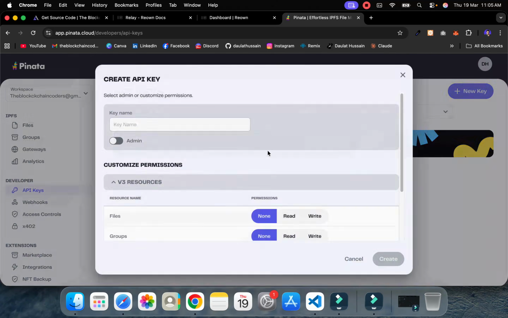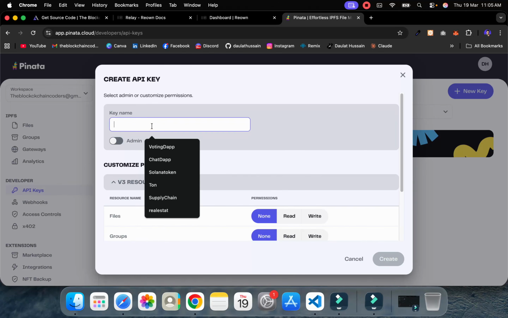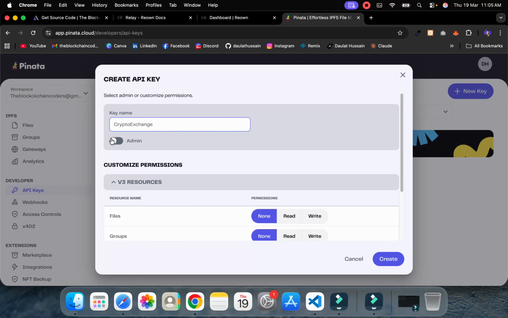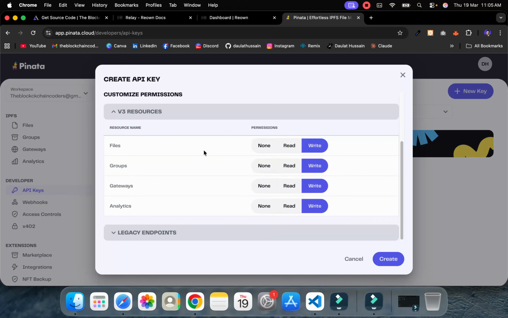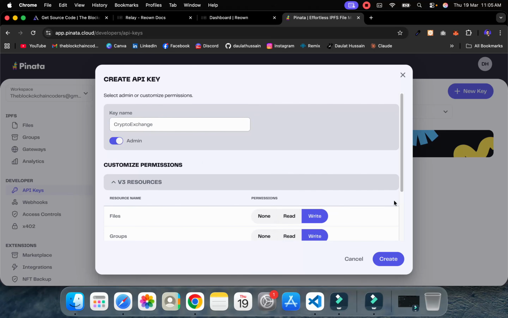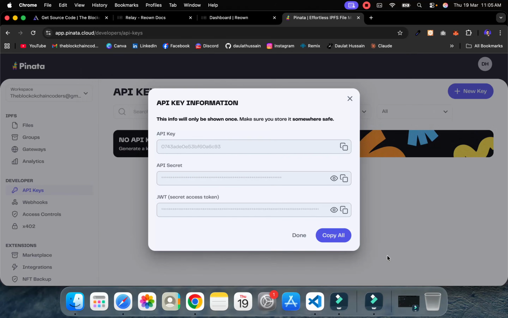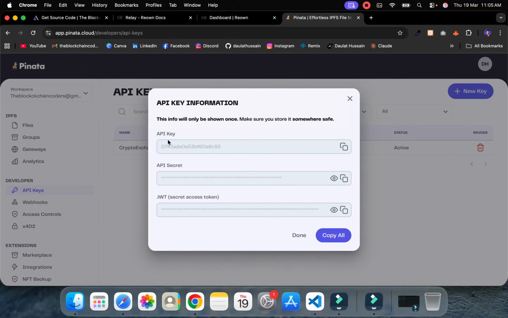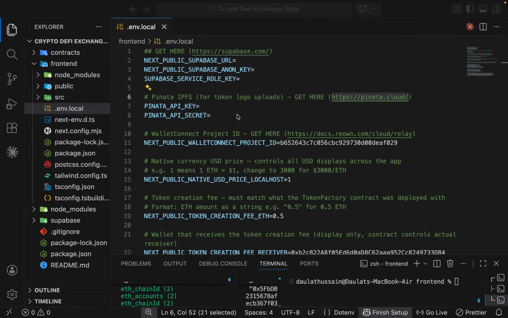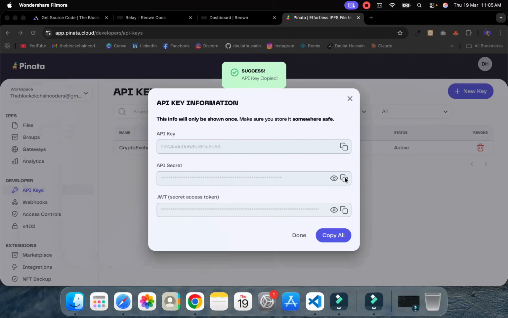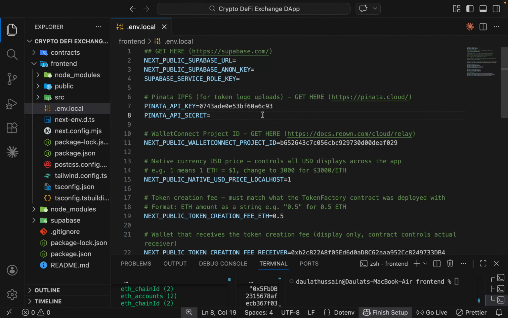I can click on this new key, and here you can call it whatever you want. So I'll say exchange. I'll click on this admin, and I will have all the features, all the access of this credential. I'll click on this create, and it's going to create my credentials. So you need the API key and the secret key. First you have to copy that one, and that's what I have to paste here. I got it. I'm showing you this because after this tutorial, I'm going to delete that. Now you can come back here. I have to get the secret key, copy that one, and that's what I have to provide here. So I got my credential for Pinata, looks fine.